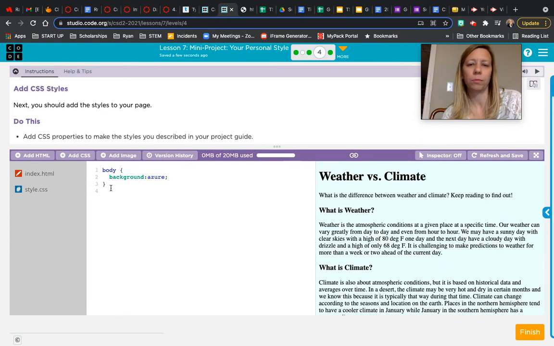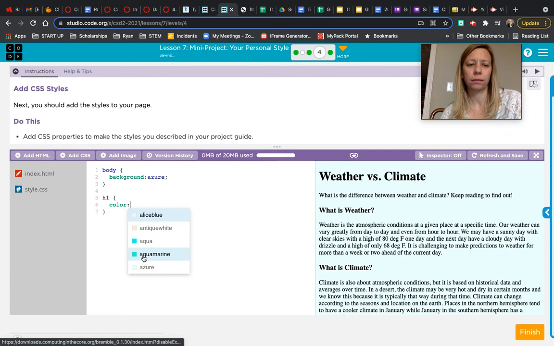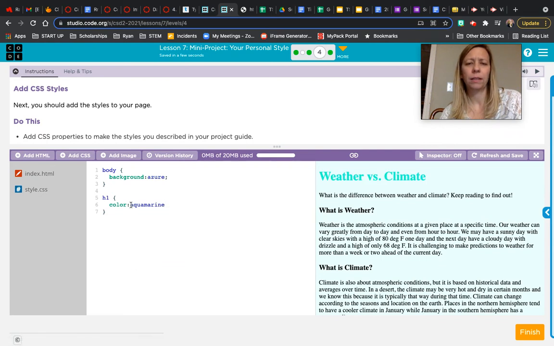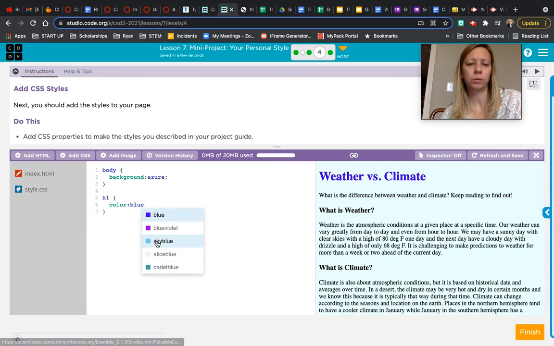Okay, I'll use a very light blue, which is azure there. I have a heading 1 element. I want to include color for these. That color is probably a little too close, so I'll just use blue. Try regular blue.